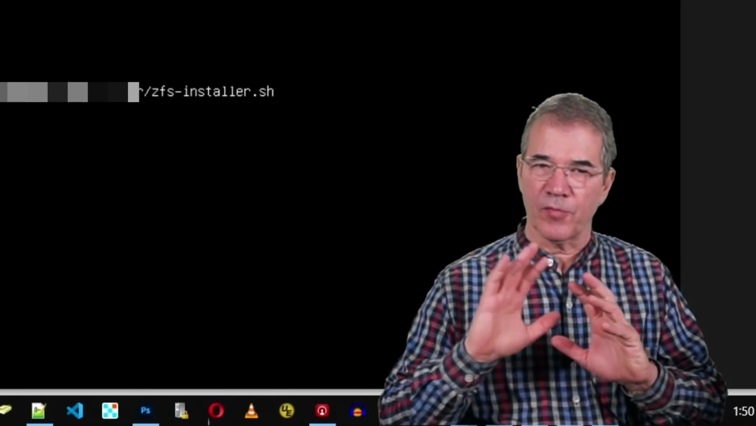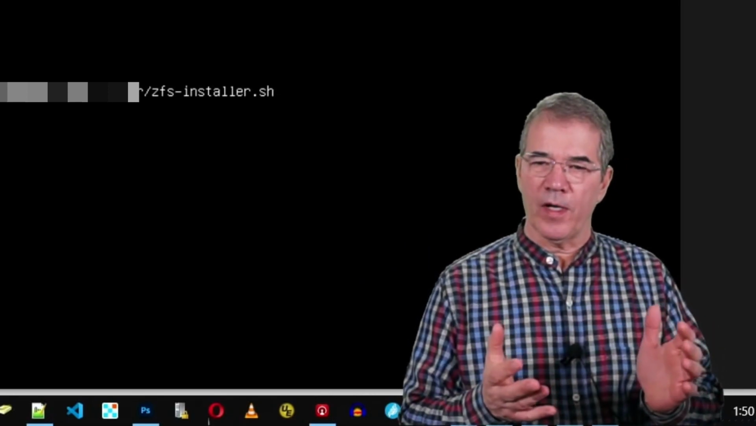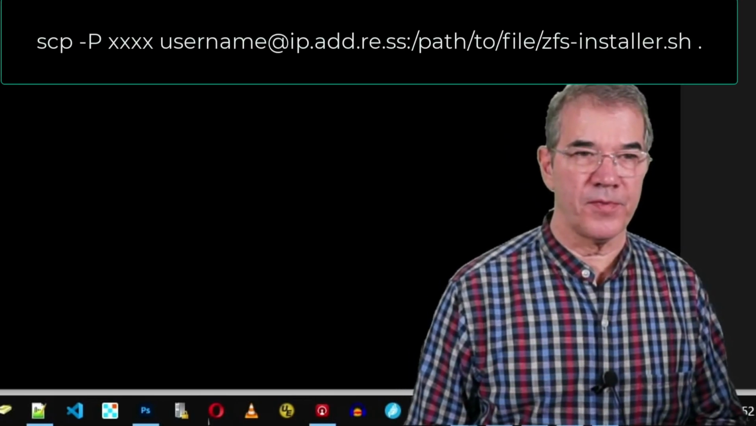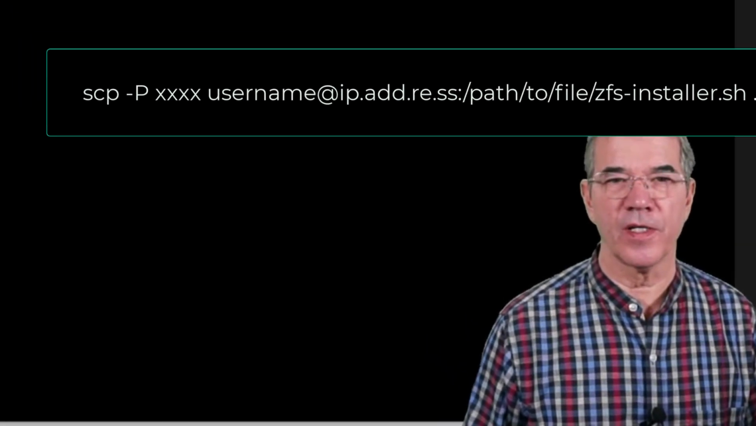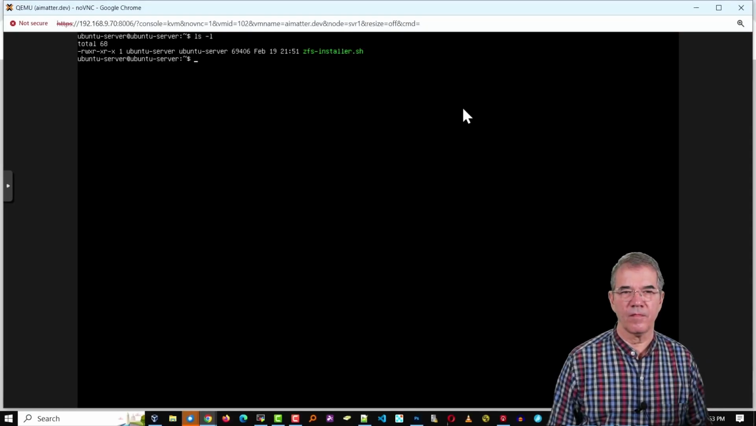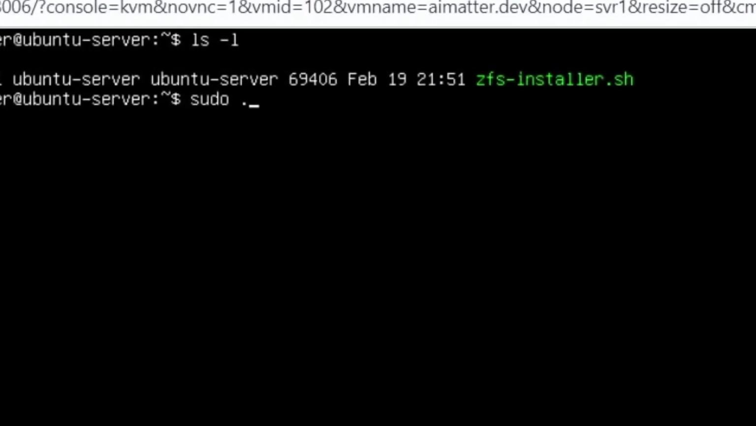We've got the script on one of our other servers here in the store, and we'll bring it in that way. It's going to ask you, if you're using SCP, if you want to continue connecting. Using this key, we'll say yes, provide a password to that particular server, and the file gets downloaded. And there it is. So let's go ahead and run that file.